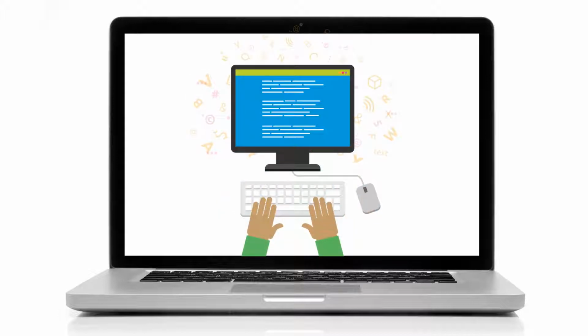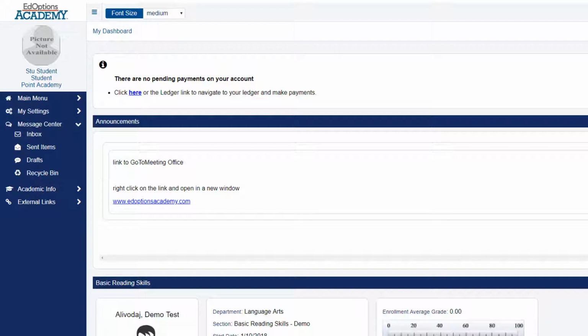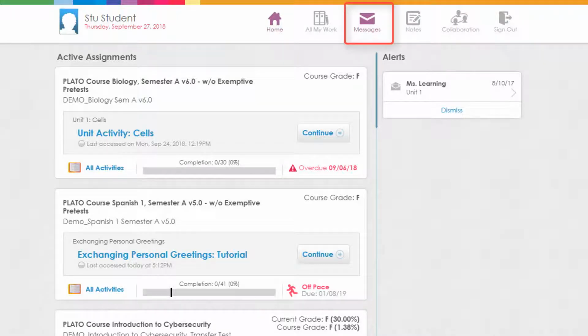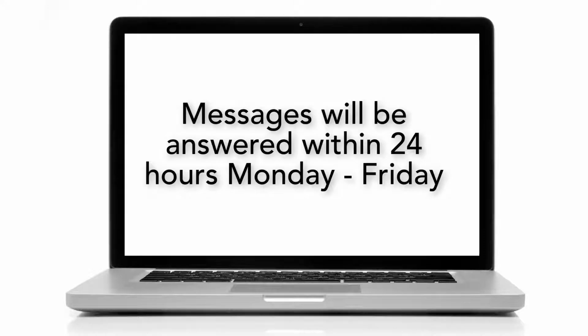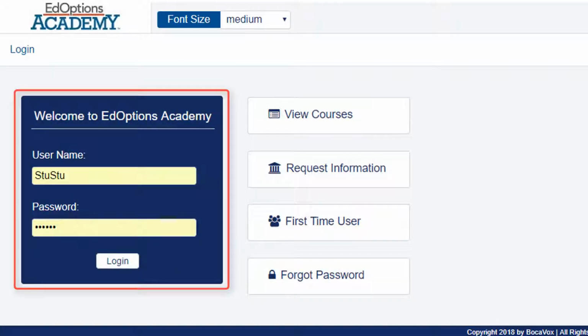There are two different messaging centers that you can use to communicate with your teacher within the platform. The first is through your EdOptions Academy Maestro account. The other messaging center is available through courseware when you are working within your specific courses. No matter which messaging center you use, all messages will be answered by your teacher within 24 hours, Monday through Friday.